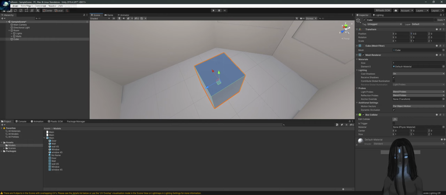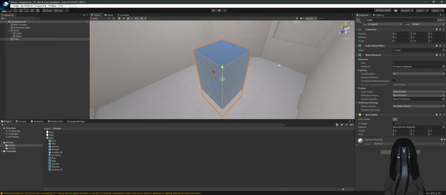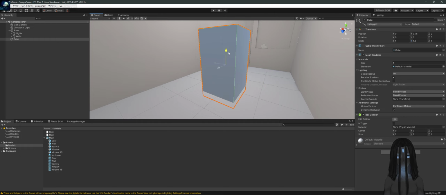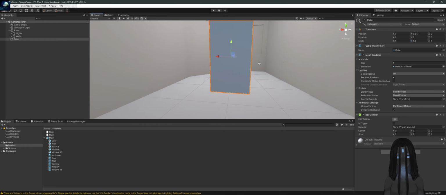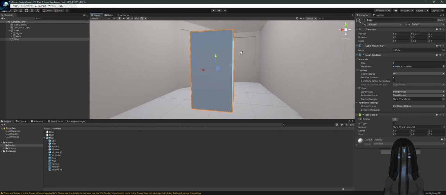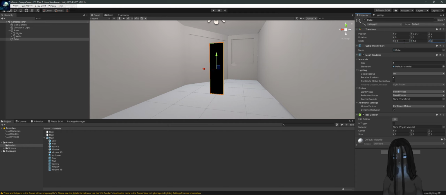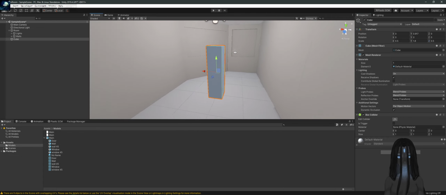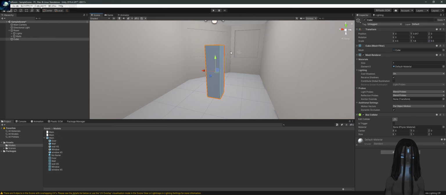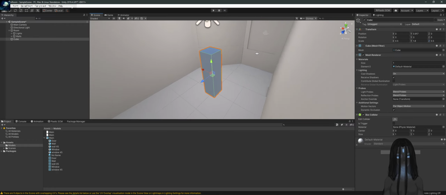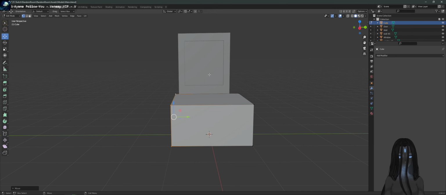Okay. 1.8. Yeah, it's way too big. So what I'm now doing is, this is the height of a 1.8. So this is a character. So with this I see that the walls are way too tall. Way too tall. And basically my scale is off. I like the layout of the room, but the scale is off totally.